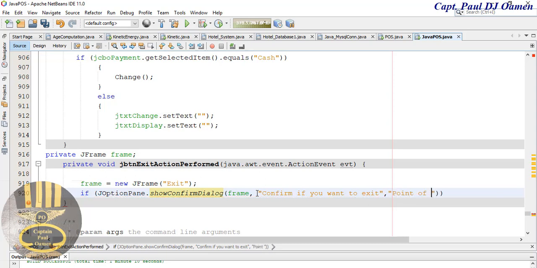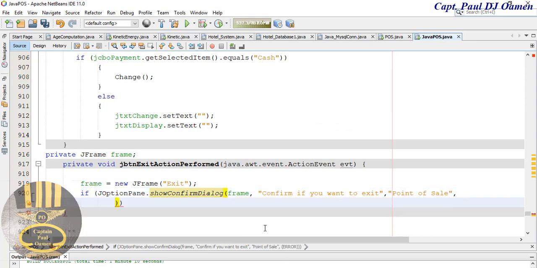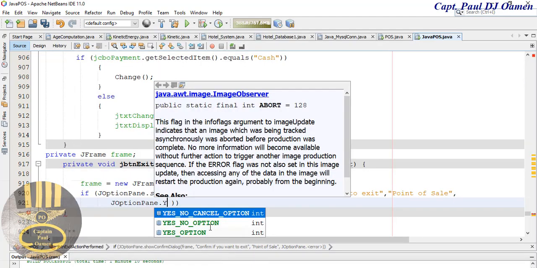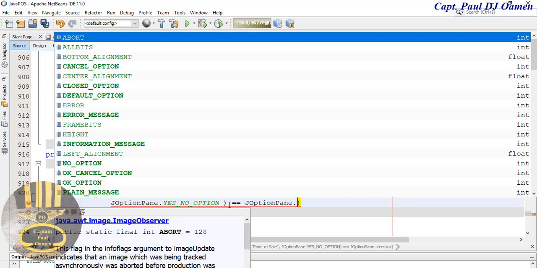and in here I'm just going to call it point of sale. That's the name of my project. And let's say comma, grab this dialog, the JOption, and just say JOption dot yes no option equals JOption dot yes no option again.